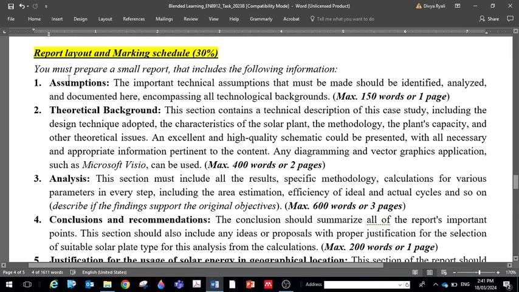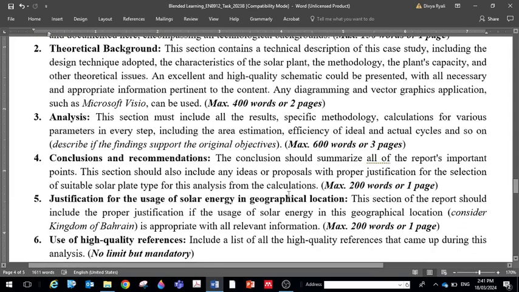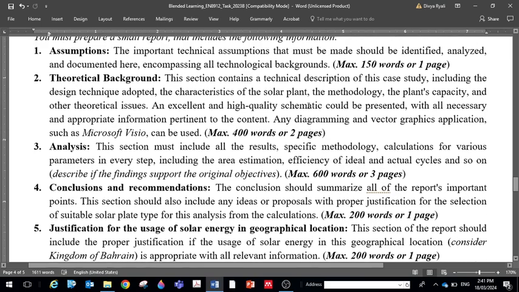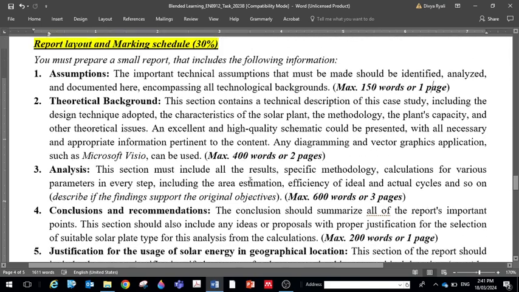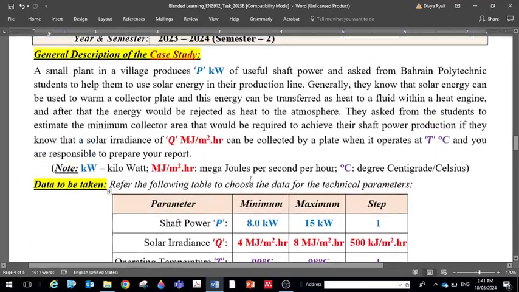Like, all the assumptions will be in one page or maximum 150 words, whichever comes first. Theoretical background will be 2 pages. Analysis will be 3 pages. Conclusion recommendations will be 1 page. Justification will be 1 page. So total 1, 2, 3, 5, 2, 7, and 1, 8. Total 8 pages and 1 cover page.